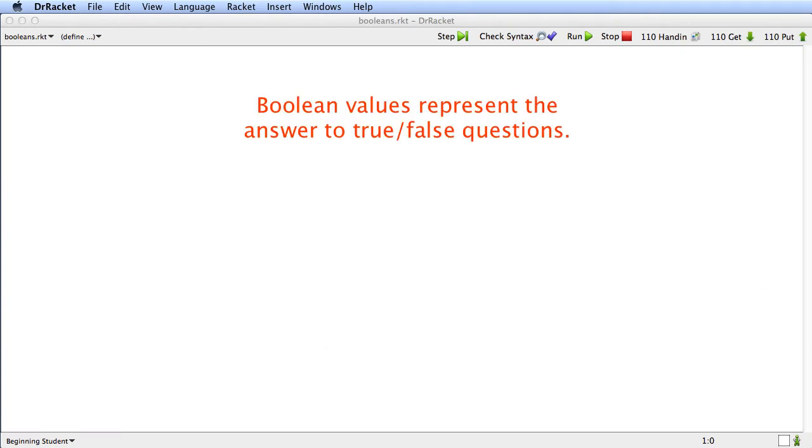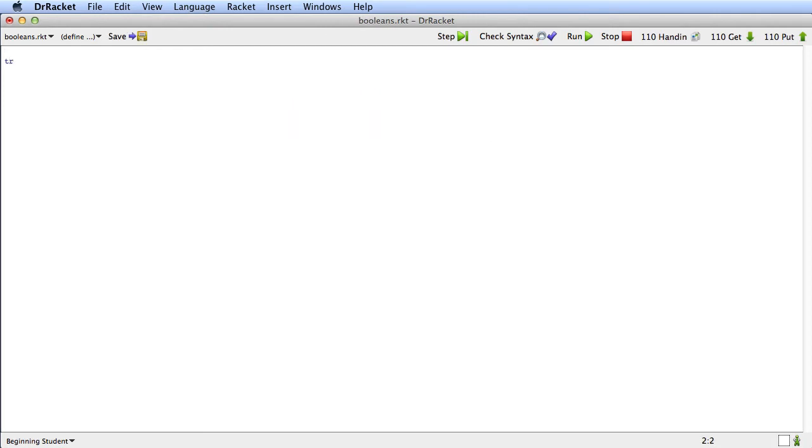Boolean values are used to represent the answer to true-false questions. As you might imagine, there are two of these values, and they're written like this. The true answer to a true-false question is written as true. This is the Boolean value true. And the false answer is written as false.